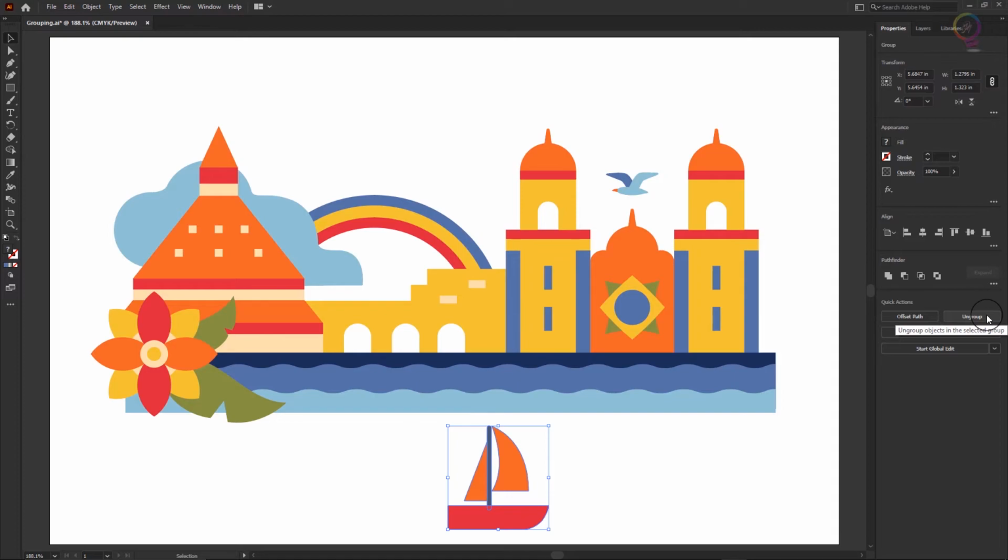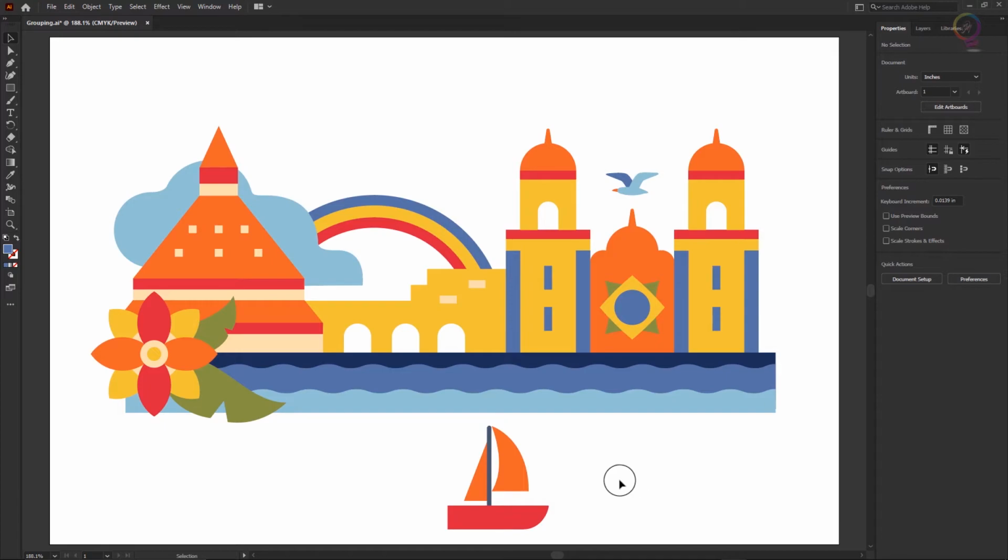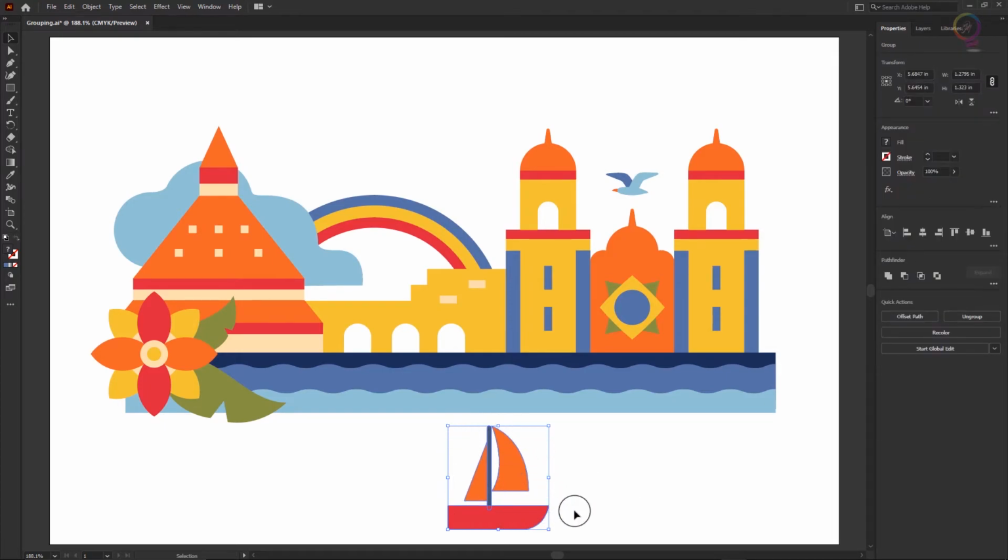And the sail on the right needs to be moved down. But if you click away from the group, then click on that sail, the whole group is selected. To select one object in our group, you can isolate the group, so you can edit the individual objects.